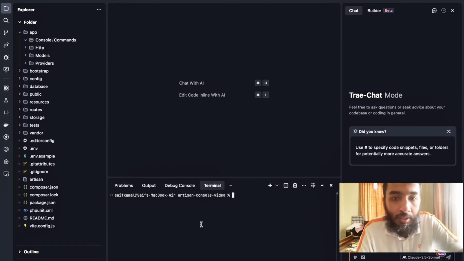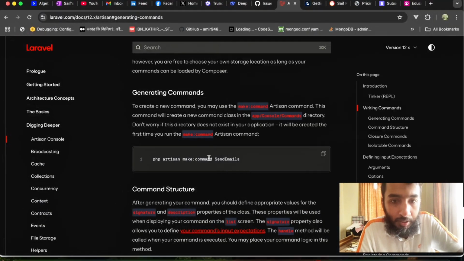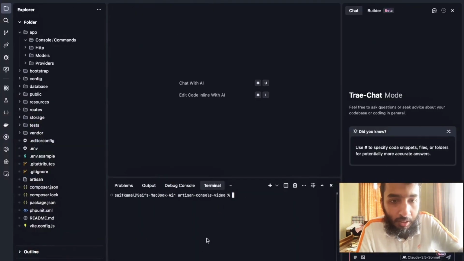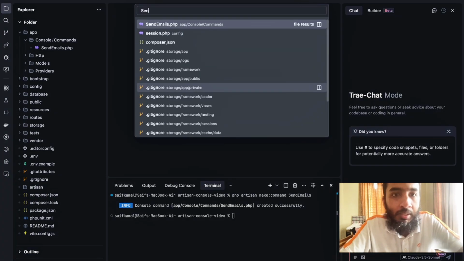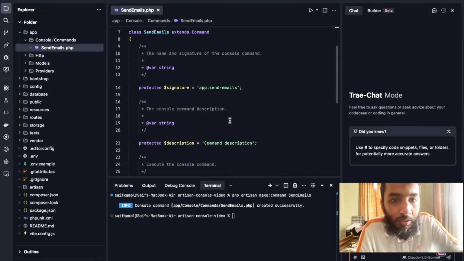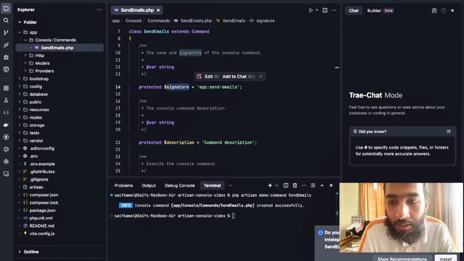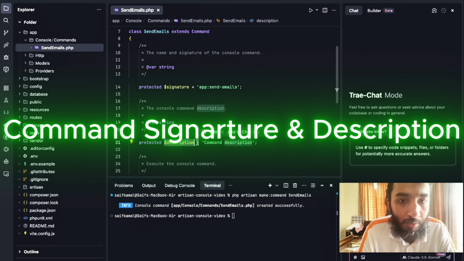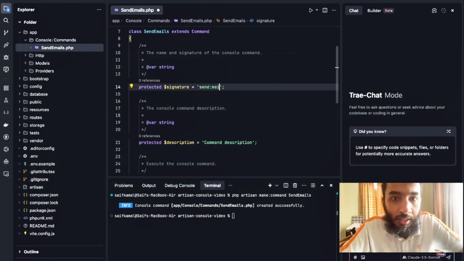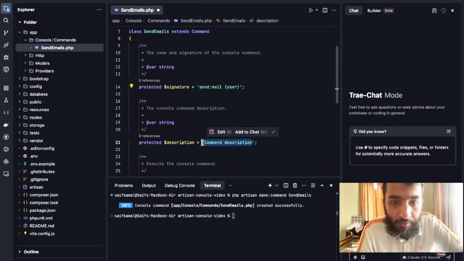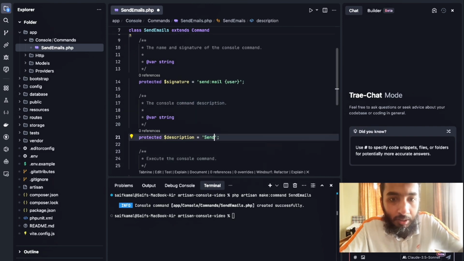For example, I can just copy this command and paste it here. So it generates a SendEmails command class. As you can see, there is a signature. The signature is basically the command name and the description is the command description. So I can change the signature, let's say send-mail with a user argument, and I can say the description is send email to user.